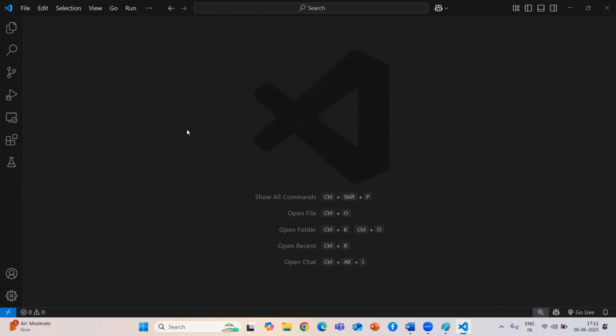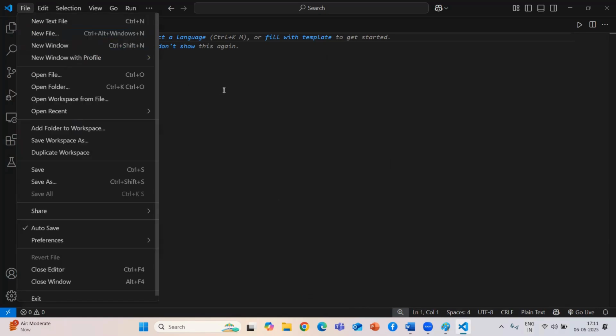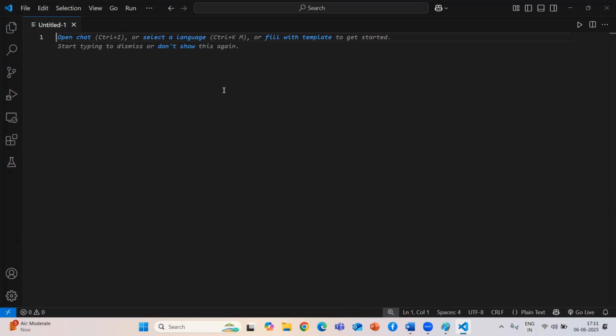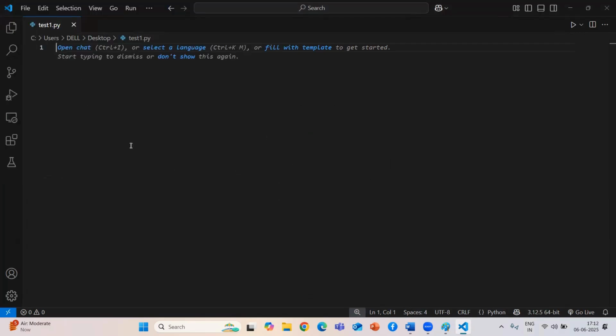Now if you are going to create a file, you just need to press Control N, it will create a new file, or you can go to File and use the New File option. After that, you need to save that particular file, so I'll use Control S. In this case, I just want to give a file name called test1.py. Here py is the extension for Python. After I click on that, it's going to show.